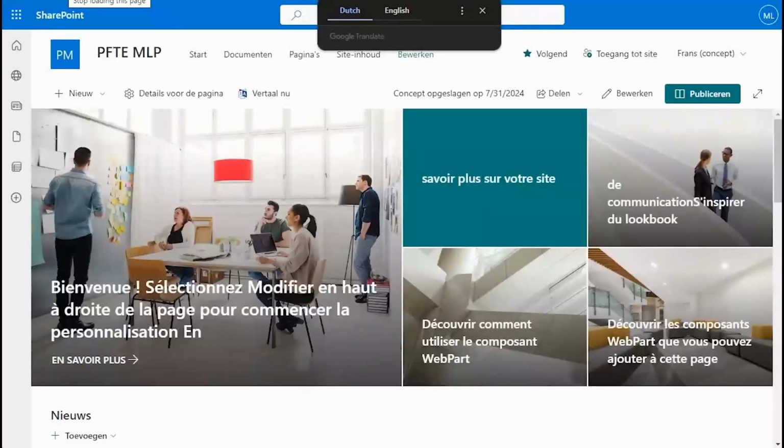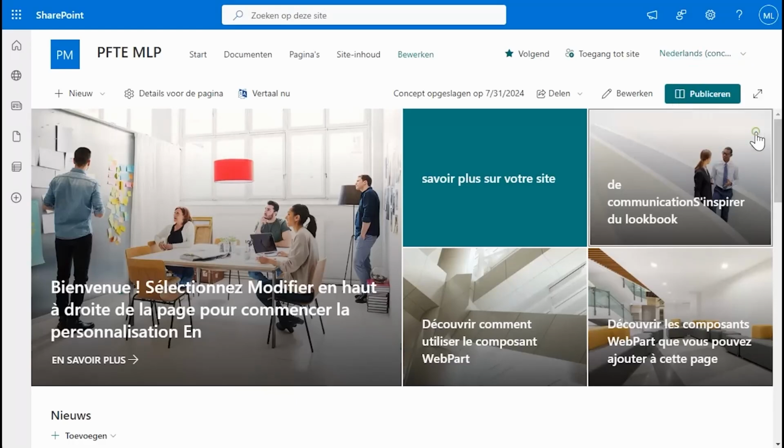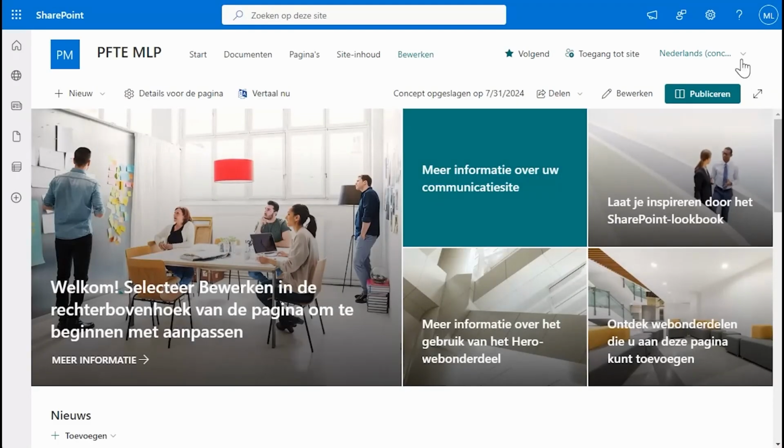Reload the page. And again, we see a mismatch between the user interface, which is now in Dutch, and the display language, which is still in French. So let's switch to the display language being Dutch. So here we have the entire page in Dutch. User interface is in Dutch. The content is in Dutch. We have the 2 synchronized. So this is how you change your language in SharePoint.